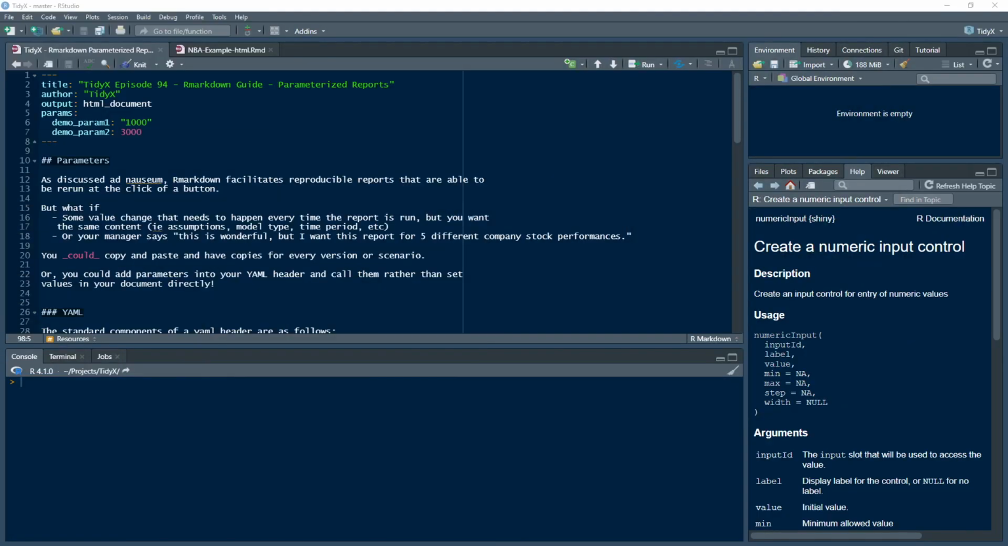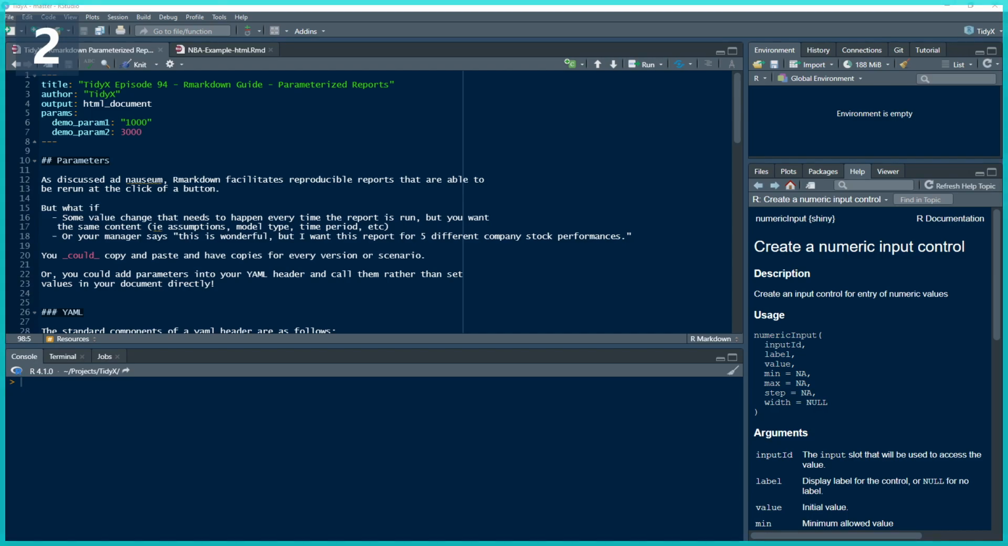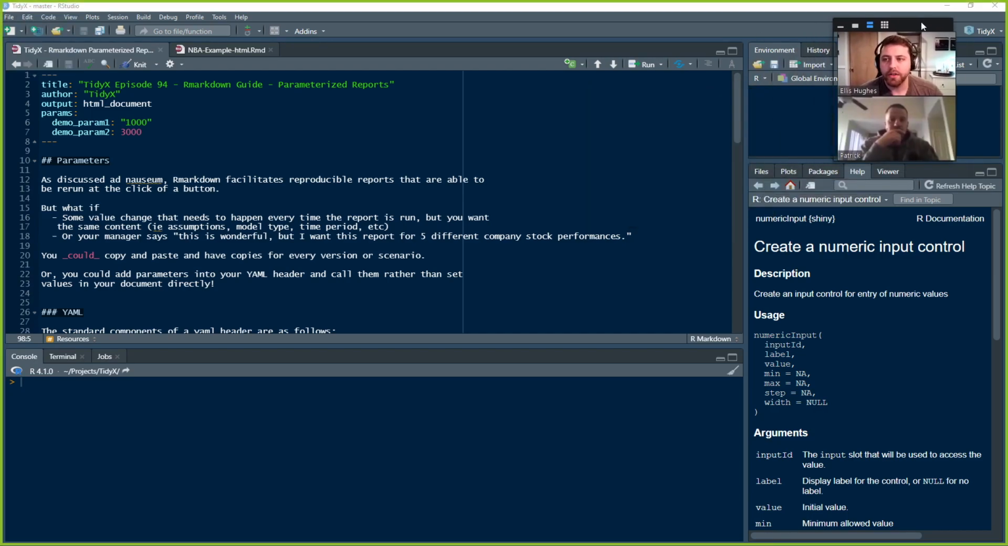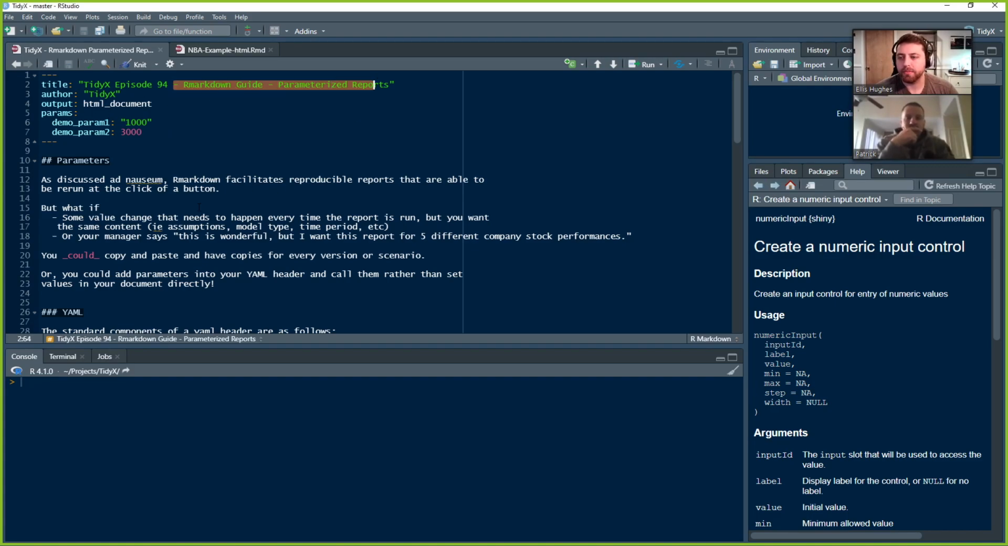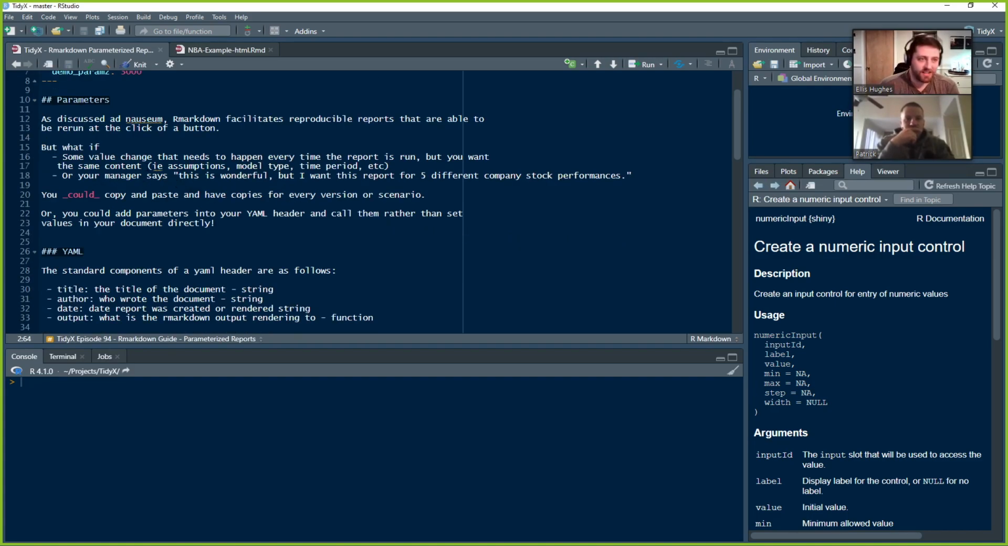So let me share the screen so Patrick can see what we're talking about here. All right, so here we go. Episode 94, Parameterized Reports. As we've discussed ad nauseum, our Markdown facilitates reproducible reports that are able to be rerun at the click of a button. All you have to do is click that button right here in RStudio, and it'll rerun your report exactly as you had it before. If there's randomness, you should be setting your seeds. But it'll regenerate that exact report that you generated earlier, as long as the data has not changed. You're able to reproduce everything that had occurred in your last report.